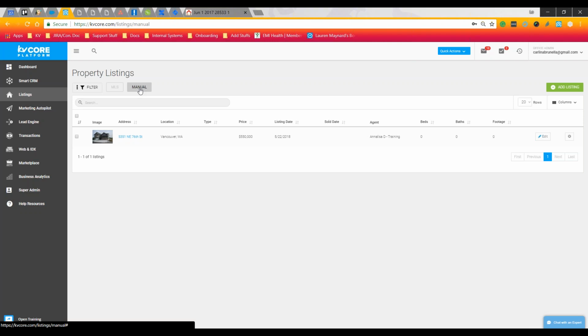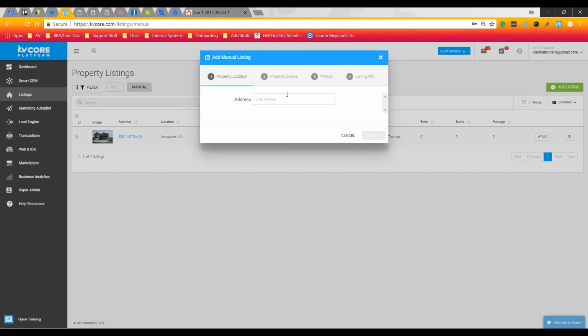Just be careful if you are adding a property that is not your own. It's probably not available to pull via an IDX feed or display online for a reason. So you want to make sure that you have the listing agent and or broker's permission before you add it to your website. But if it's yours, you know what you're allowed to do with that, so you can add it here if you are able to. You just click on this add listing button up here at the top.